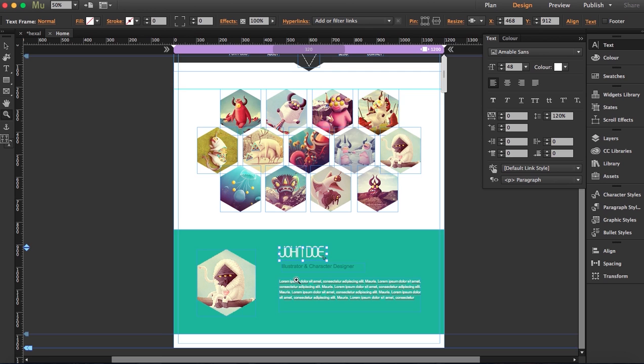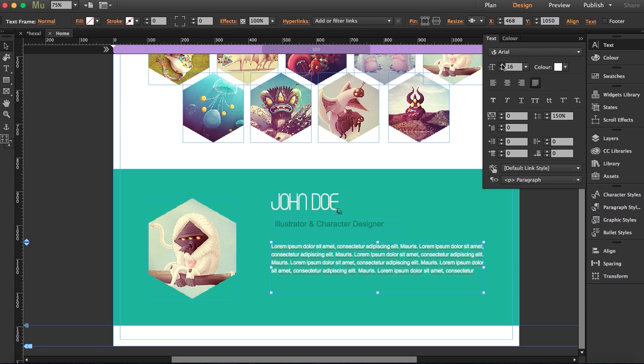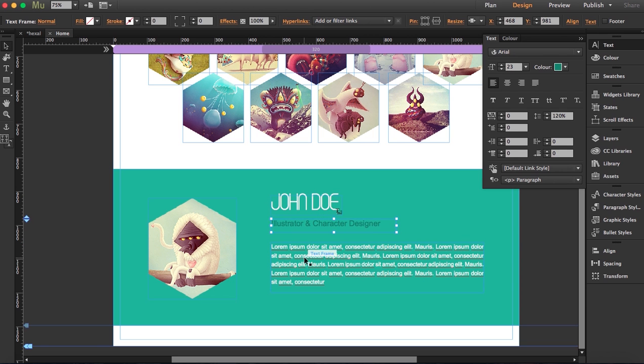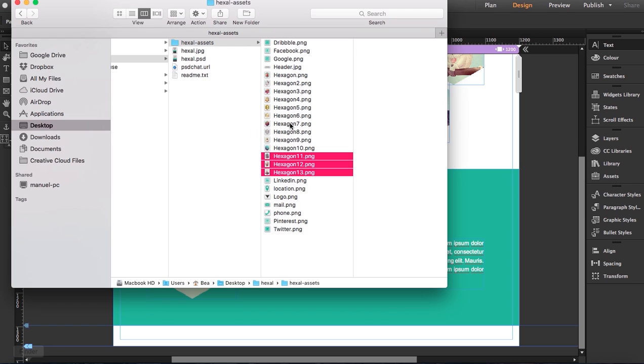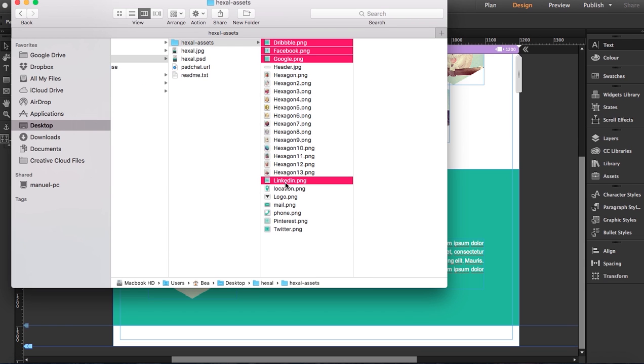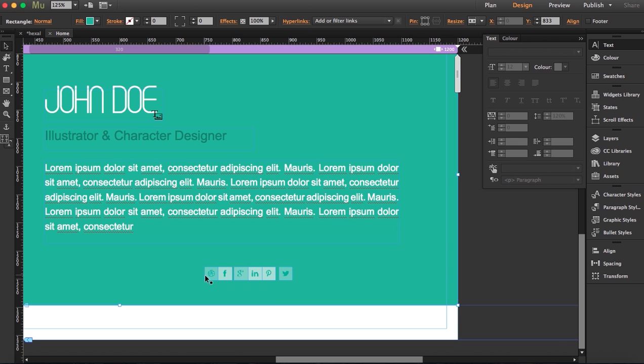Alright, so this is aligned here. I'm going to align this here and align this one here with the separation. So now I'm going to click on the icons and place them here. So let's get all of these icons and drag it here. 1, 2, 3, 4. Place them as you want, in the order that you want. Bring it closer.